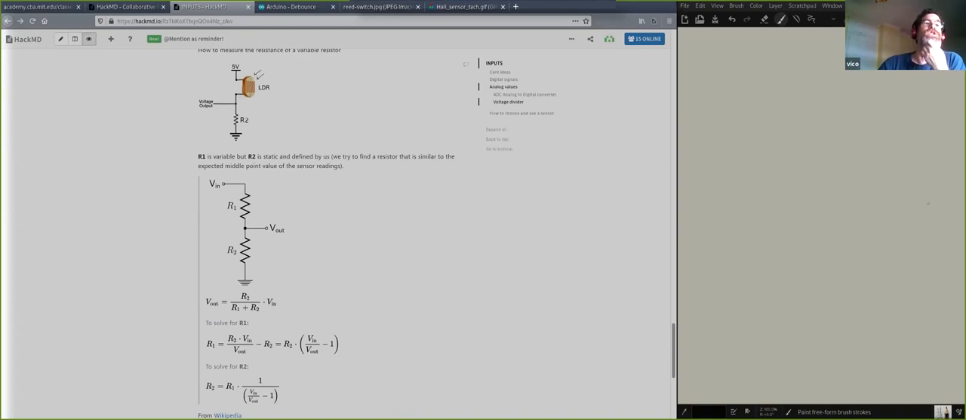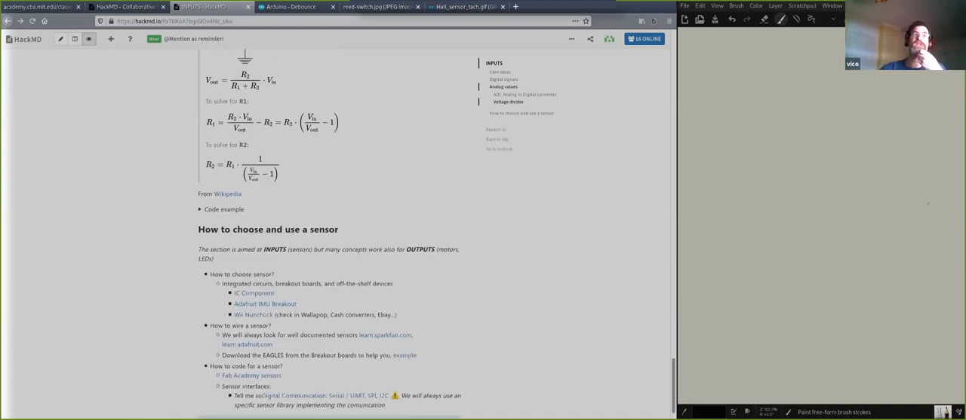R1 is the value I'm searching for, so I just get the value of this resistor. Normally I try to put here a resistor that's close to the middle point of this one. So when this is in the middle point, both are the same and they divide the voltage in half. And I know the voltage that's going in. I know the voltage that's going out. This is 5 volts. This is the reading I'm getting in my pin. And I know, again, this resistor. So I can calculate the resistor here. That means that the relation between the voltage and the resistance of the light sensor is linear and is proportional always, right? So my voltage is always related to the amount of light that my LDR is receiving.